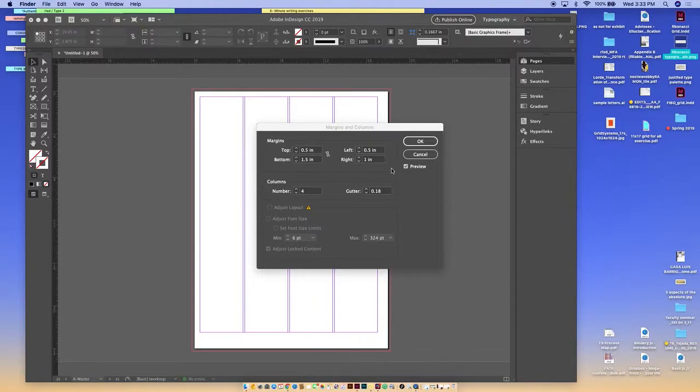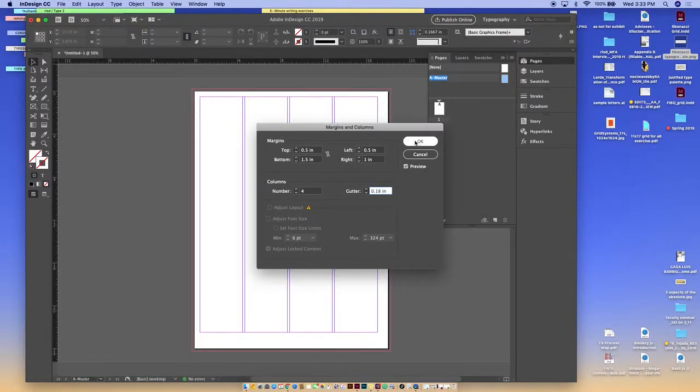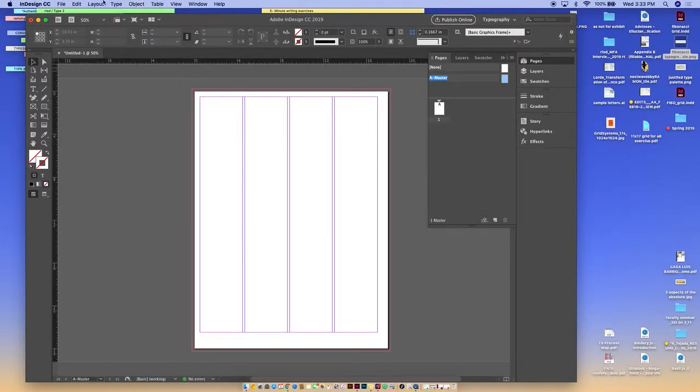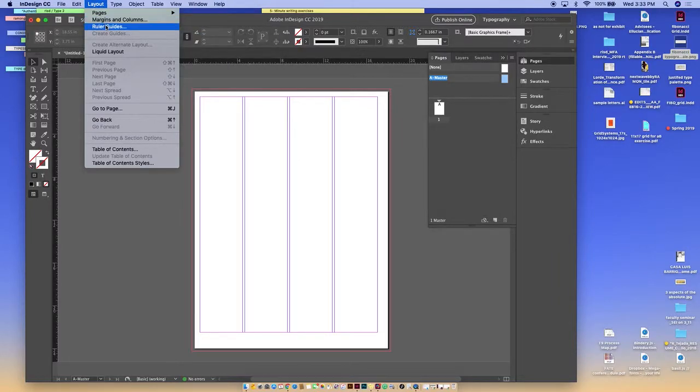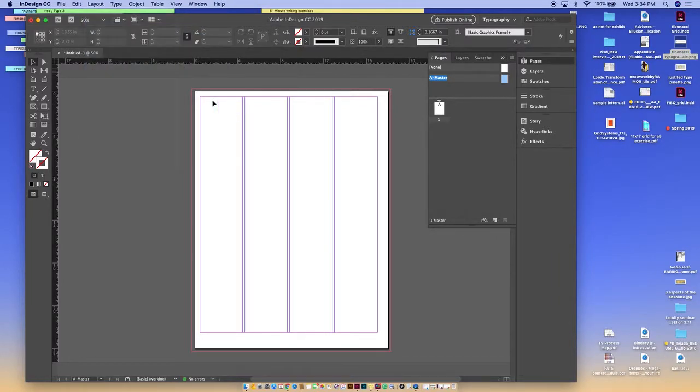Okay, so you do that there. Columns, great. So you got 4 columns. Now you go to columns and hold on.